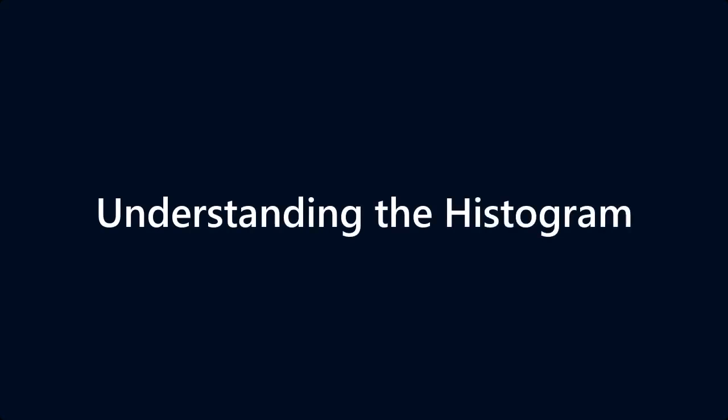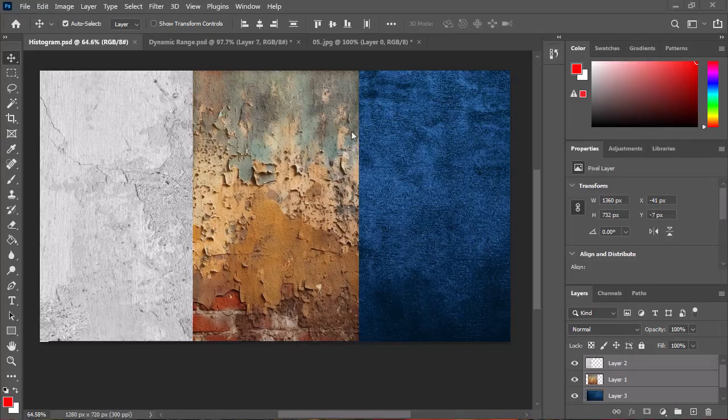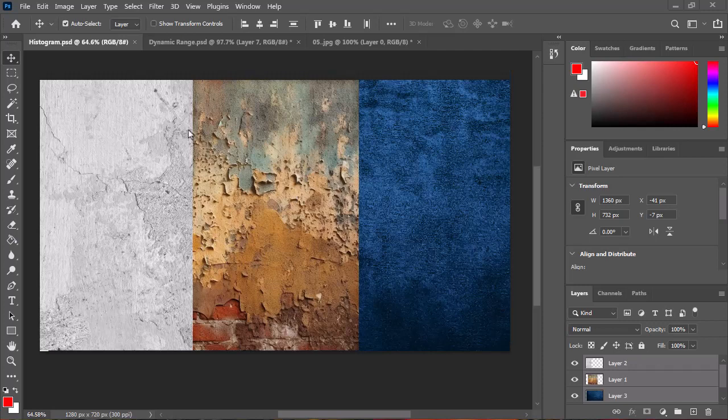Understanding the histogram. We need to take a moment to find out why the histogram is important and what we can learn from it when we are working with our images in Photoshop.